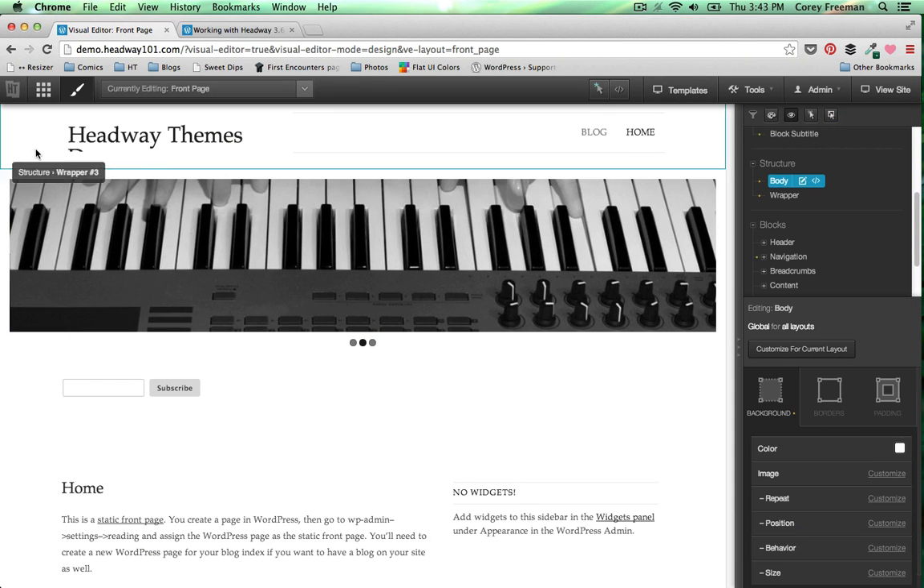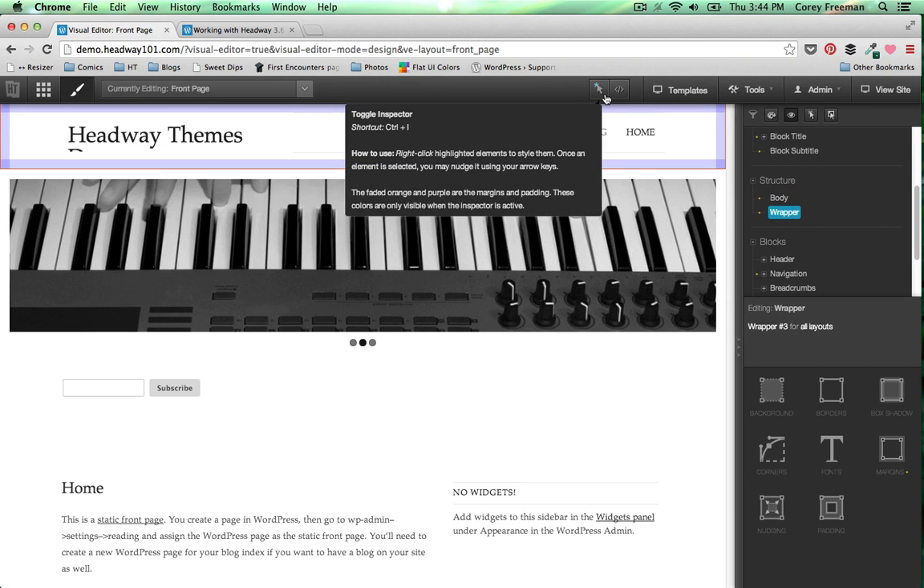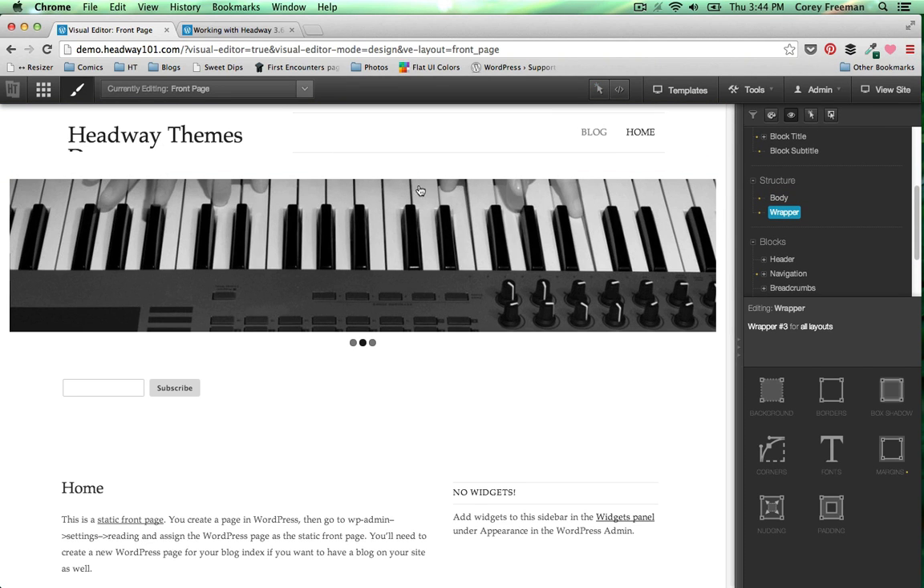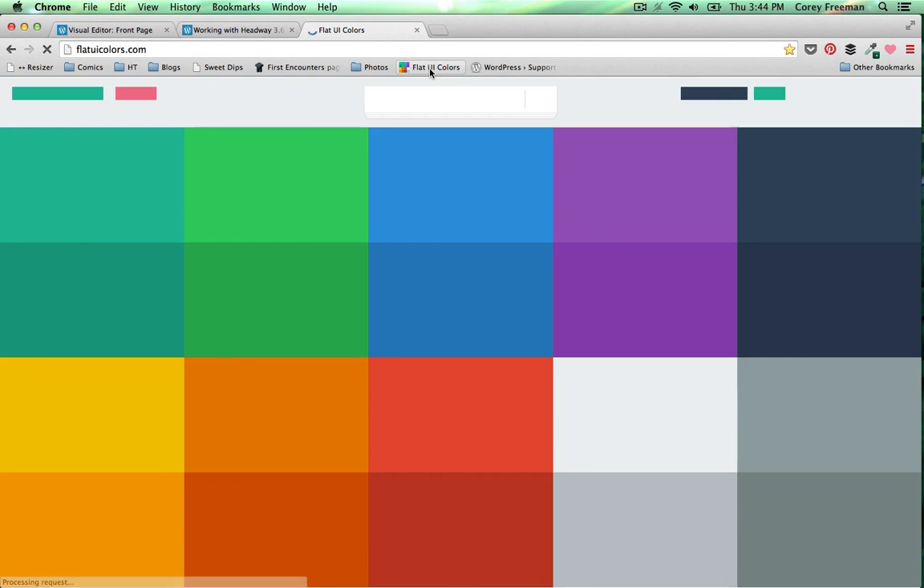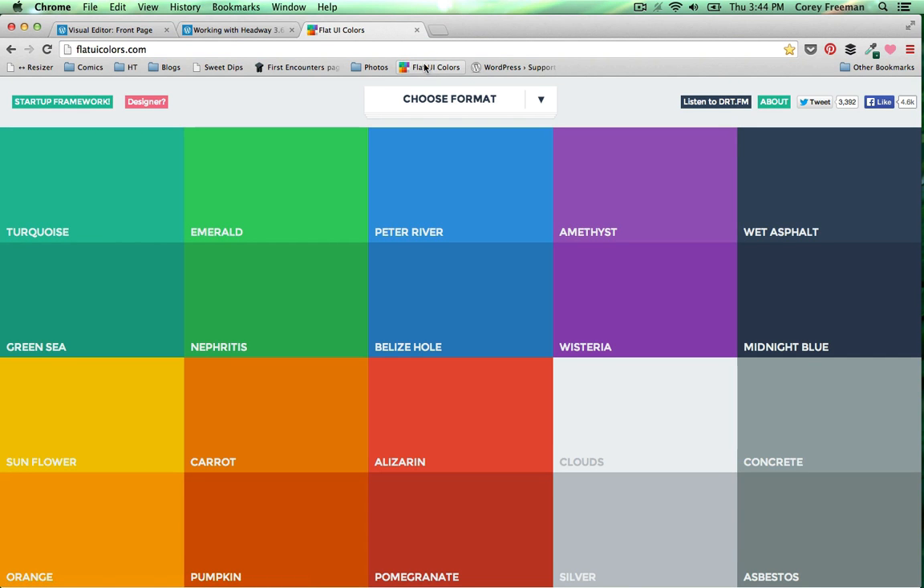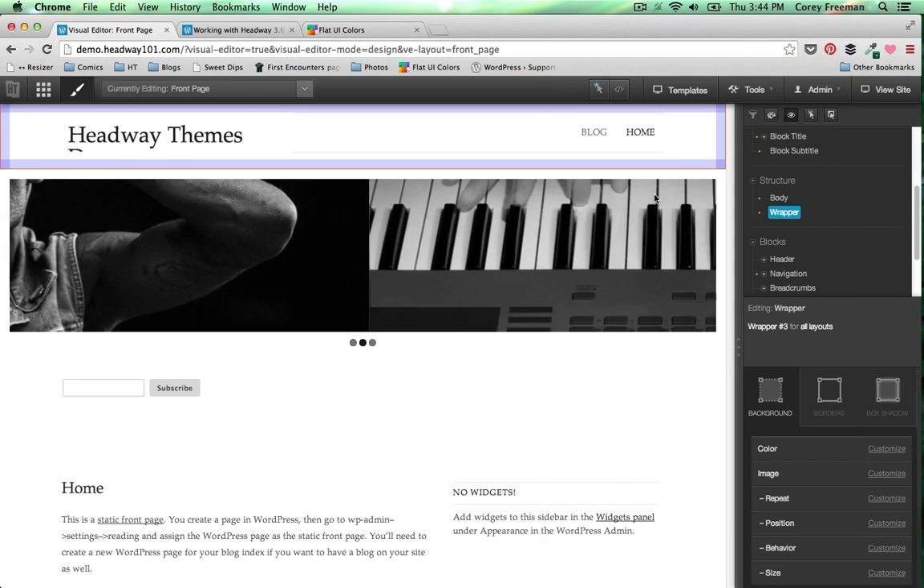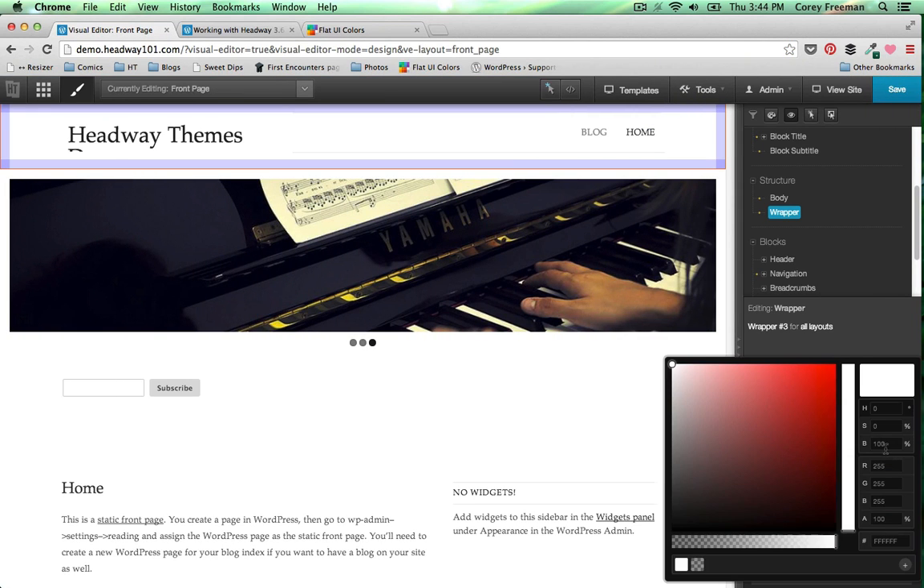All right, first things first, I'm going to edit the top wrapper. I guess I'll keep that one on. I'm going to change the background to a color. I'm going to use flatUIcolors.com to just steal a color. Let's do carrot. That's a fancy color. Why not?